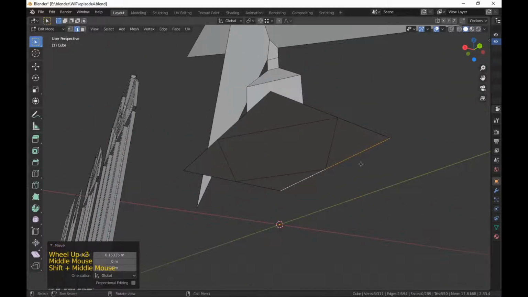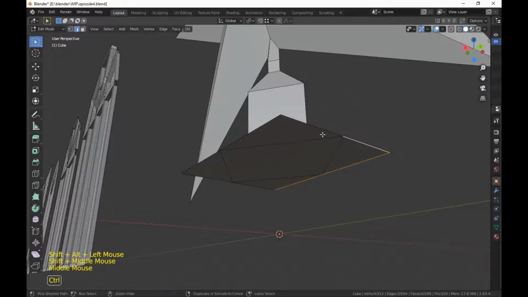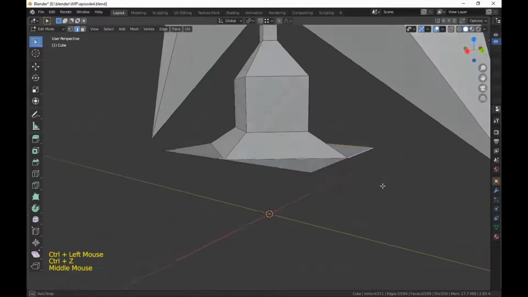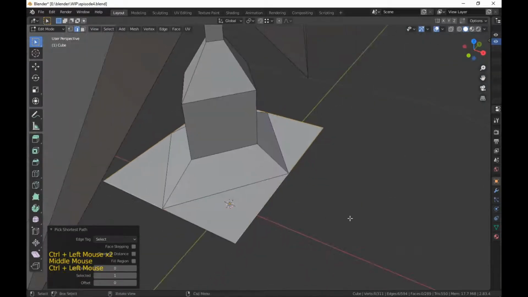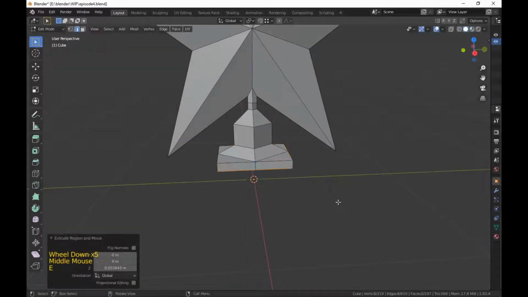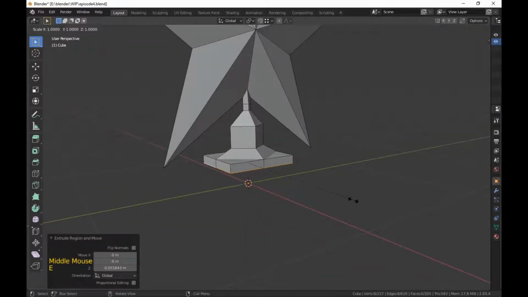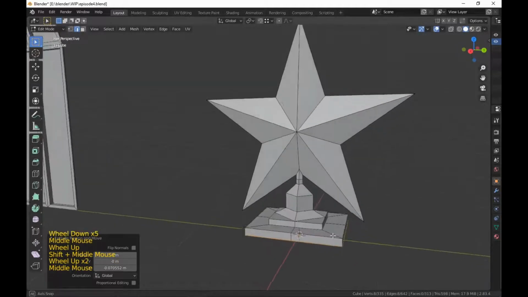Now we're going to Alt Shift click, Control click there, no, Control Z, actually let's do it from this side, Control click, Control click, Control click, we just want to make sure we've got those. Extrude Z, bring it down a little bit, extrude, scale, bring it out, extrude Z, bring it down. Now we've got ourselves.